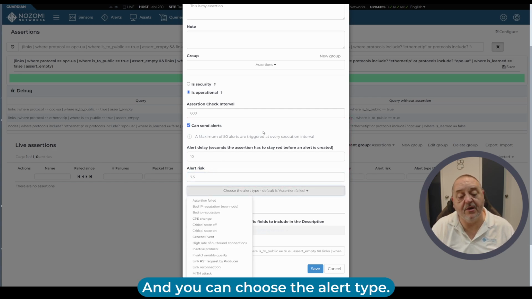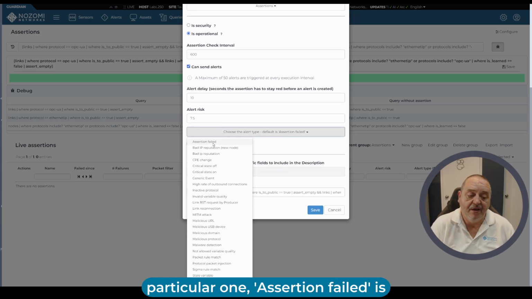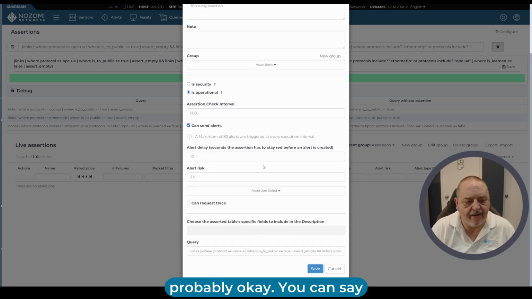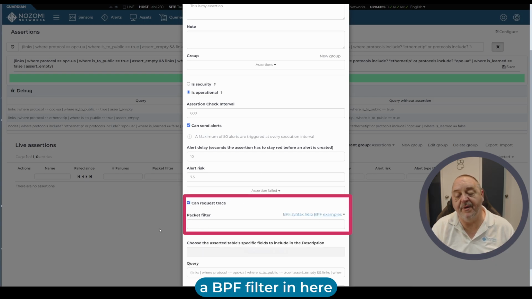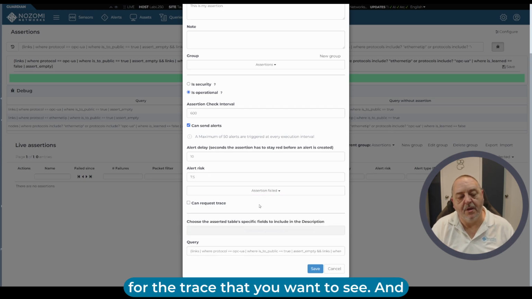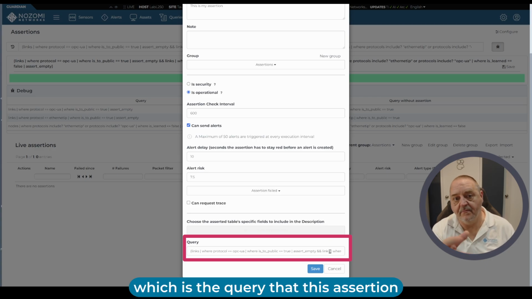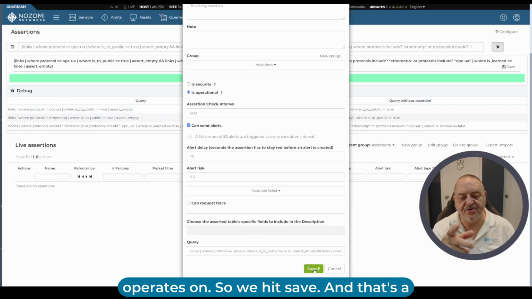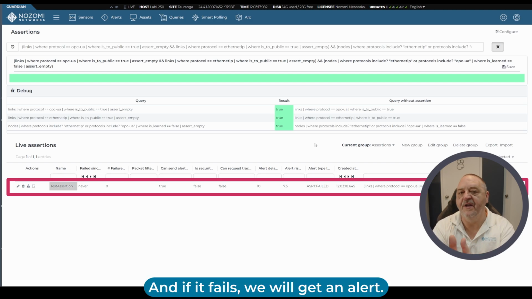And you can choose the alert type. There's quite a few to choose from there, but for this particular one, assertion failed is probably okay. You can say whether you want to select a trace or not. If you enable that, you need to put a BPF filter in here for the trace that you want to see. And then finally, you've got the query at the bottom, which is the query that this assertion operates on. So we hit save, and that's a saved assertion, and it's now operating. And if it fails, we will get an alert.